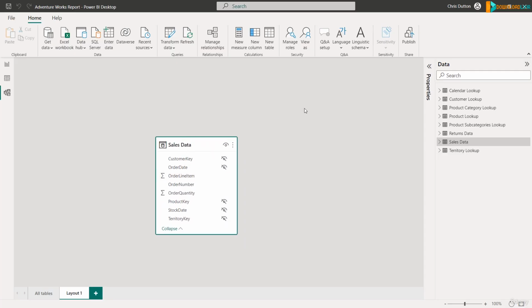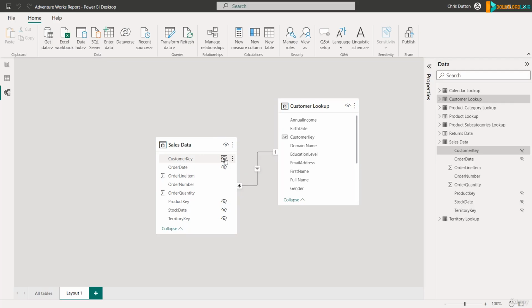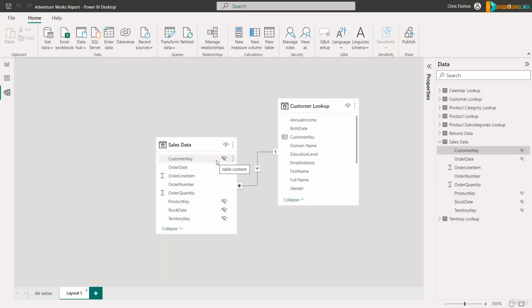Now what I could do is start grabbing individual fields like customer lookup and pulling those into the diagram as well. Note that it preserves the relationship from our original model. We don't need to recreate those from scratch. And also note that if I make changes here, like unhiding the customer key in the sales data table, and I jump back to our all tables view, that change synced with every version of the sales data table. So let's turn that back on. There we go. We can see that it's synced back with our Layout 1 tab.